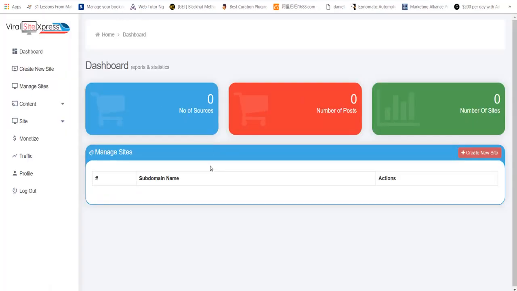So this is the ViralsiteNewDemo Express dashboard, as you can see, and on the dashboard we have the stats where we see the number of sources where we get the content, the number of posts we have on our site, and the number of sites, because this is a cloud-based app that allows you to build as many viral sites as possible. So we have the menus here.